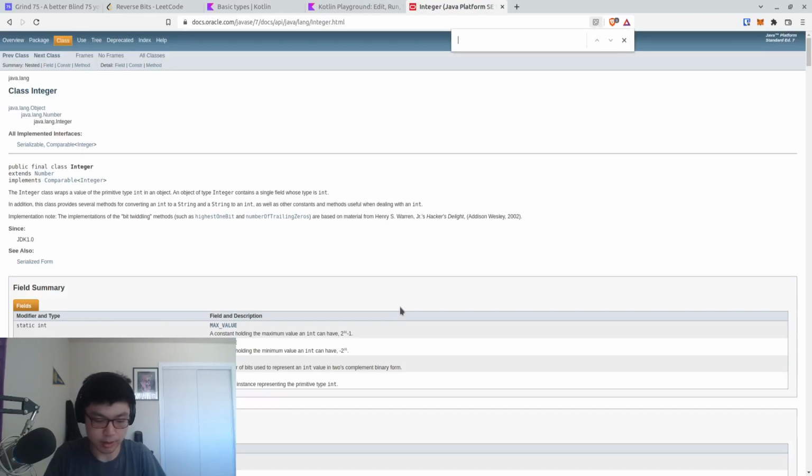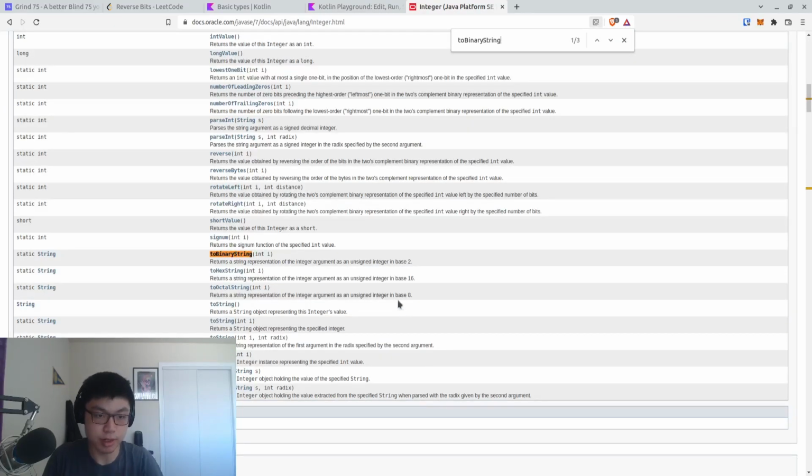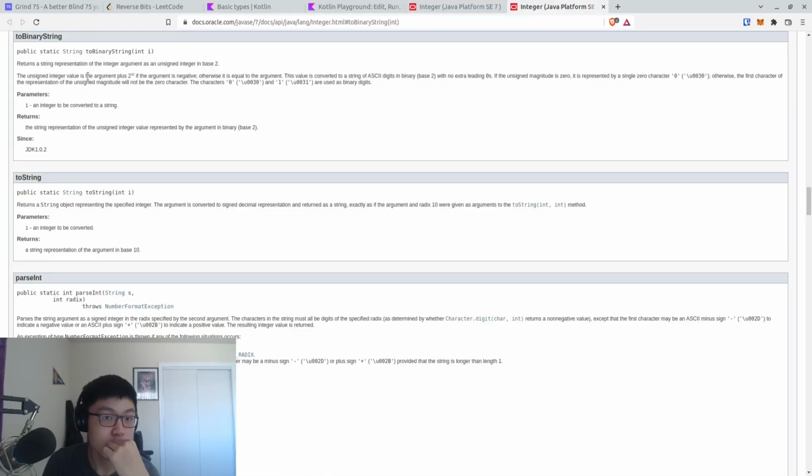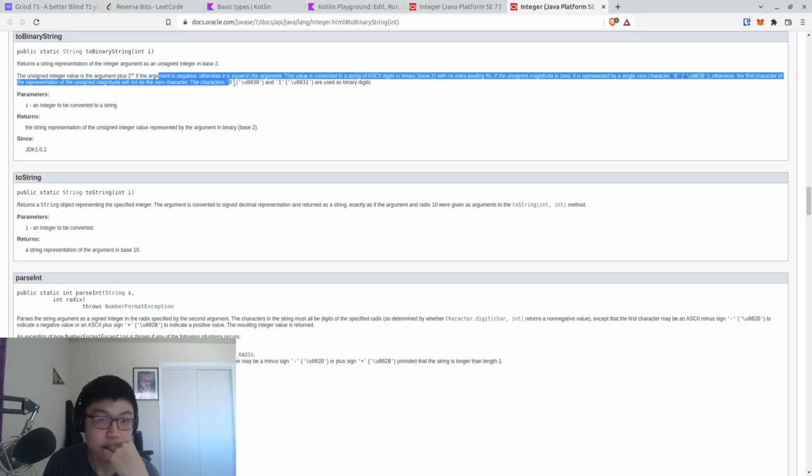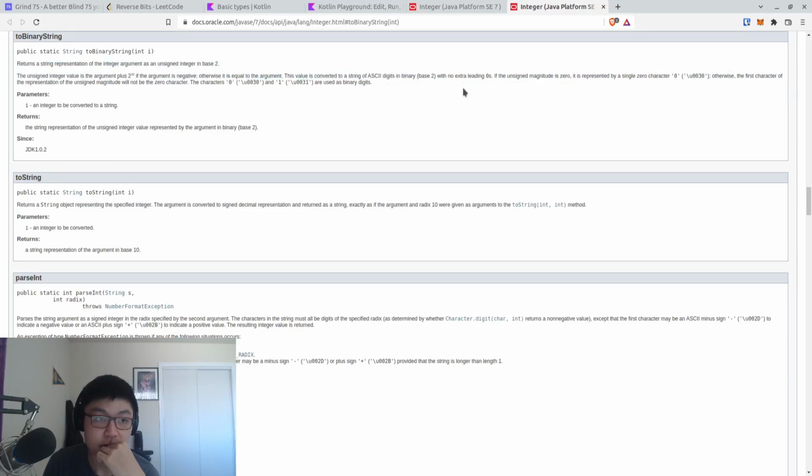Oop, did not mean to do that. toBinaryString returns a string representation of the integer argument as an unsigned integer in base 2. The unsigned integer value is the argument plus 2 to the 32 if the argument is negative, otherwise equal to the value of the argument. The value is converted to a string of ASCII digits in binary with no extra leading zeros.